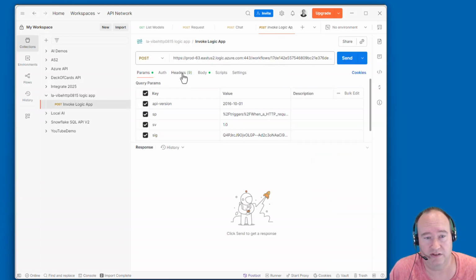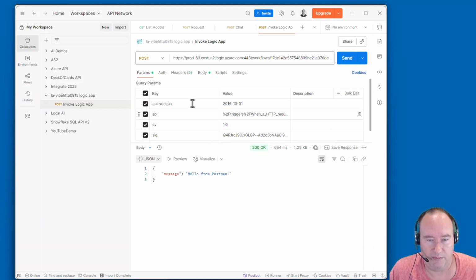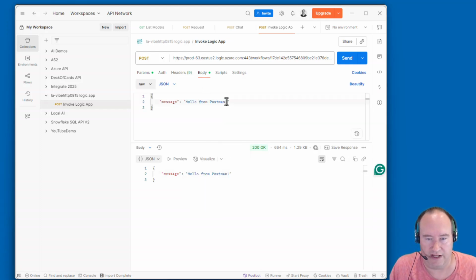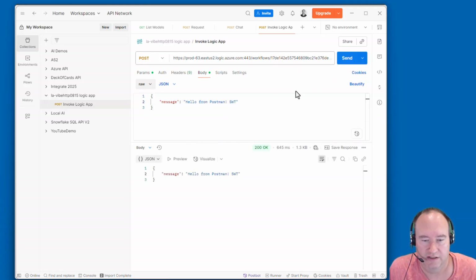Oh, it did put the URL here. Let's go ahead and just run it. And a hello from Postman. And let's go ahead and double check this body. And let's just go ahead and add something here. I'll just put my initials and we'll just run it again. And just like that, sure enough, we see that, in fact, this is working.